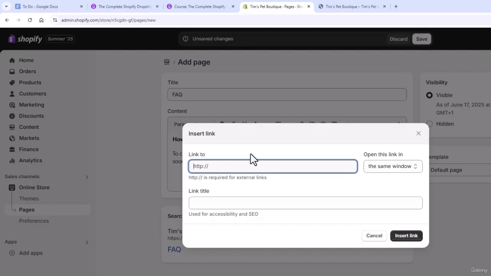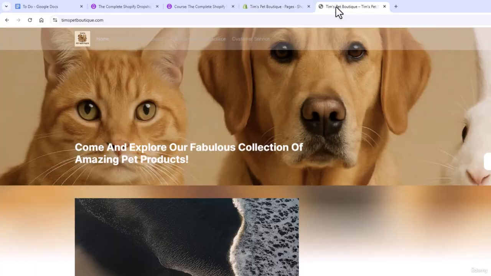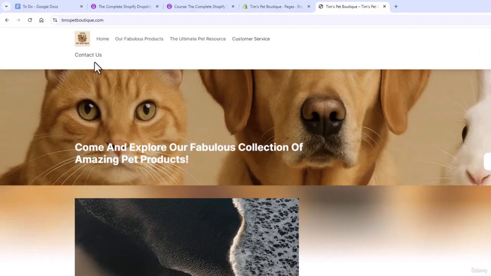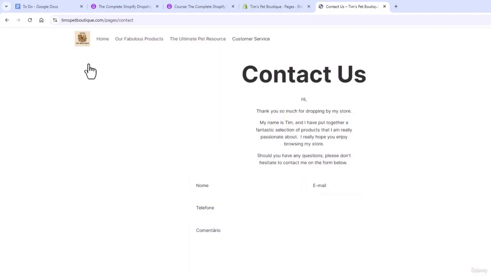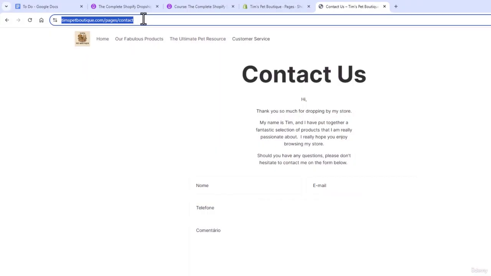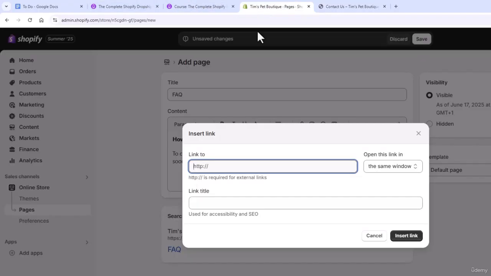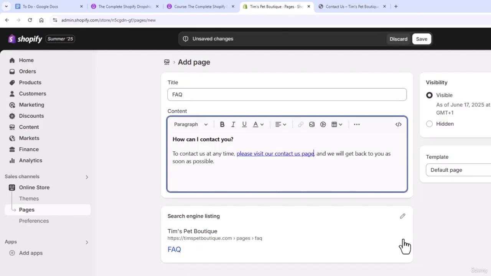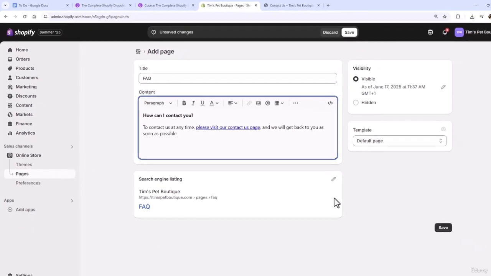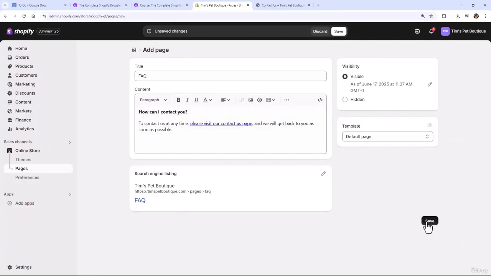And to get the URL that I want, if I go back to the site, over to Customer Service, and then click on Contact Us, I can simply highlight the URL in the address bar, copy it, then go back to Admin and paste it in. And now when I click on Insert Link, you can see that that part of the text is now showing as a link. Okay, so with that first FAQ set up, let's now go ahead and save this page.